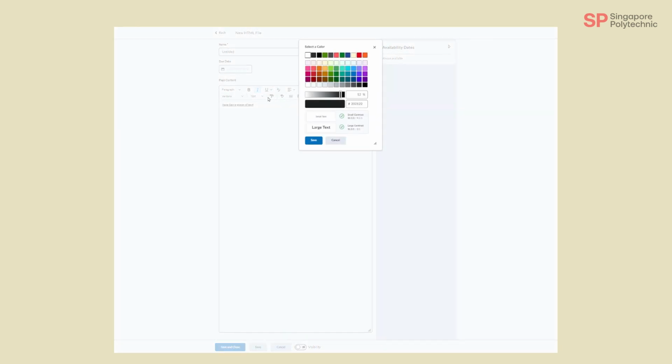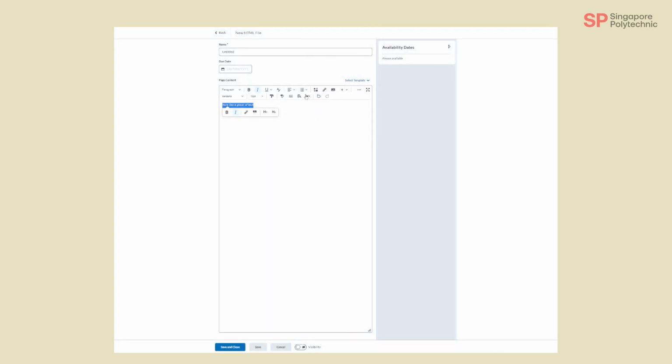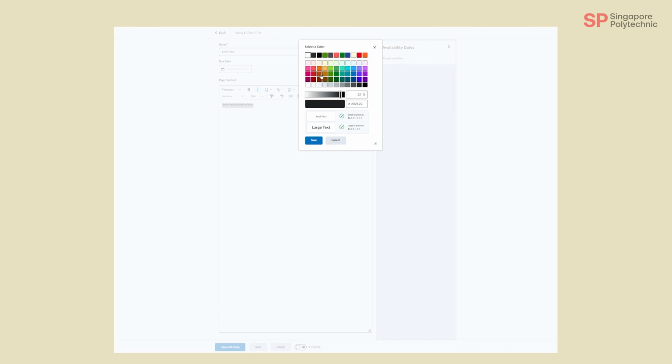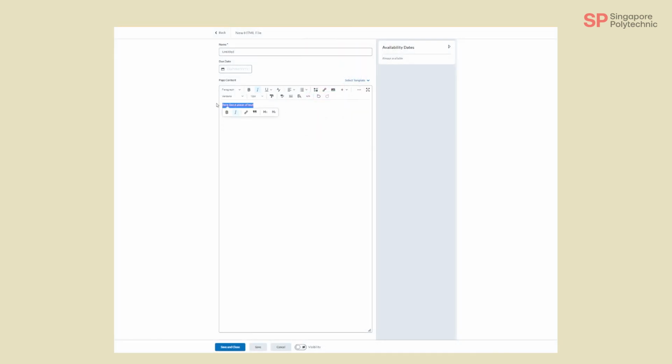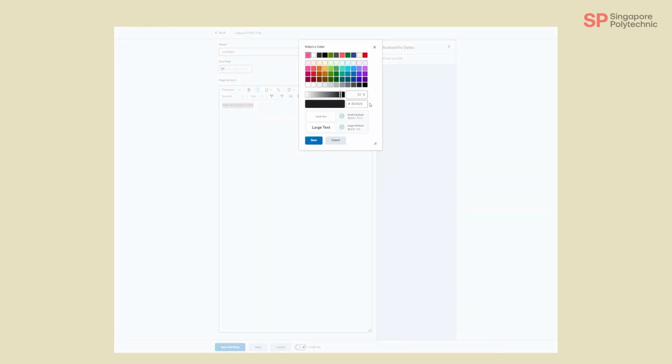And this one is to change the font color of the text itself. So you just have to highlight the text and then select what color you want it to be. So pink. And if you have a particular color in mind, you can enter the hex code over here.